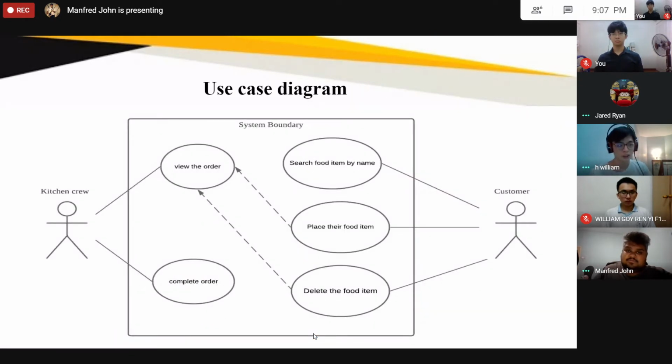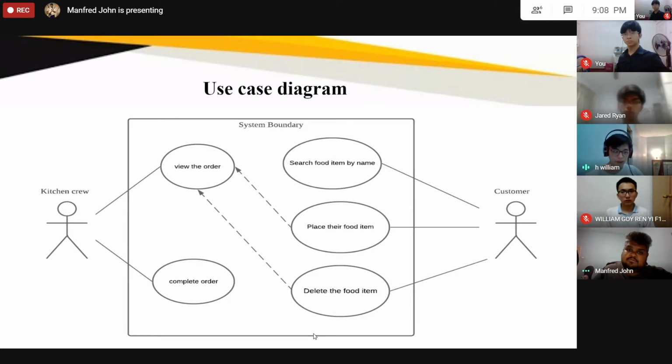Okay, so as you can see in our use case diagram, there are two users, which is the kitchen crew and also customer involved in our system. And the main three functions for the customer are: first, search food item by name. The second one is place the food item, and the third one is to delete the food item. And for the kitchen crew, there are two main functions. The first one is to view the order, and the second one is to complete the order.